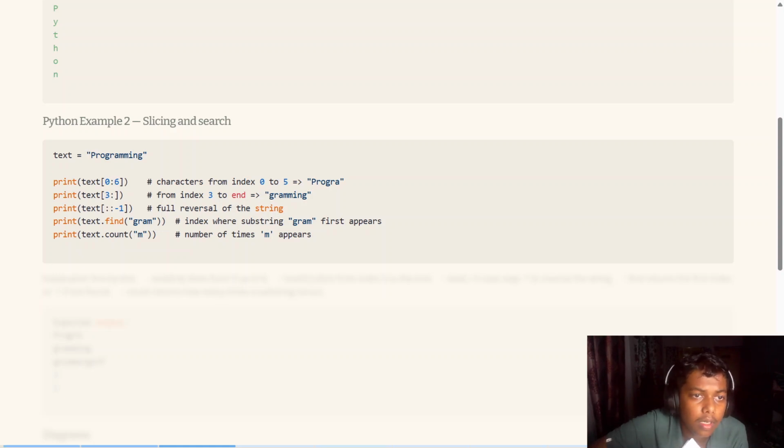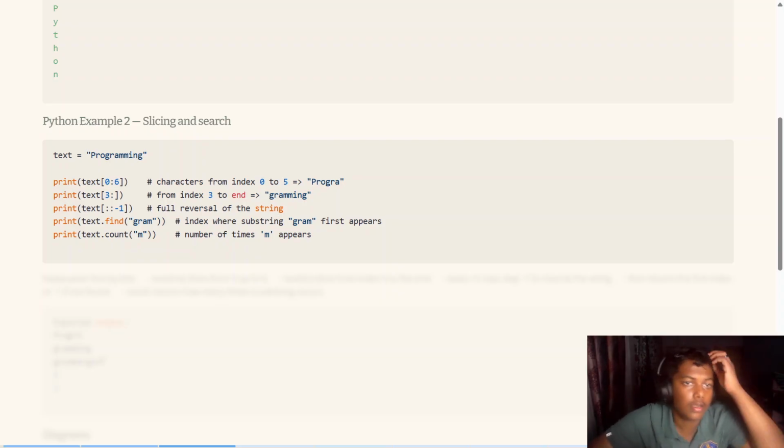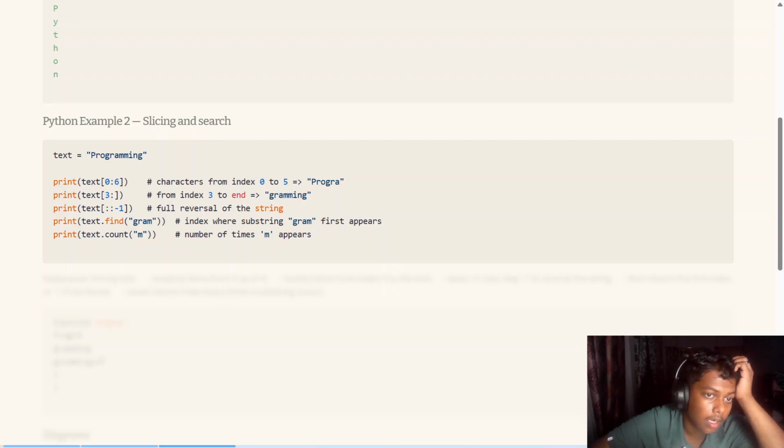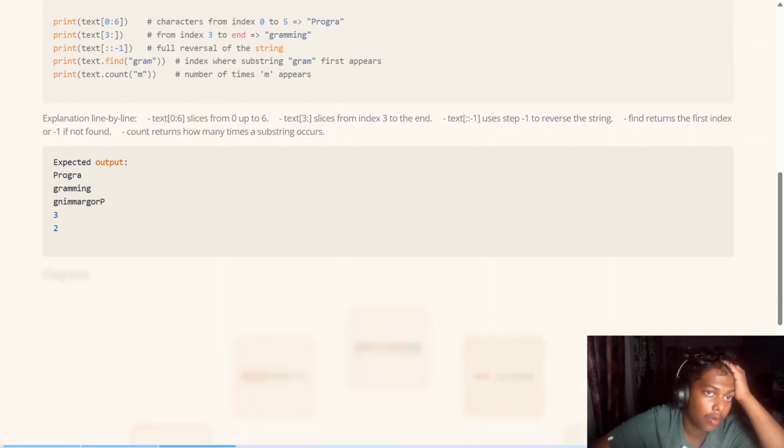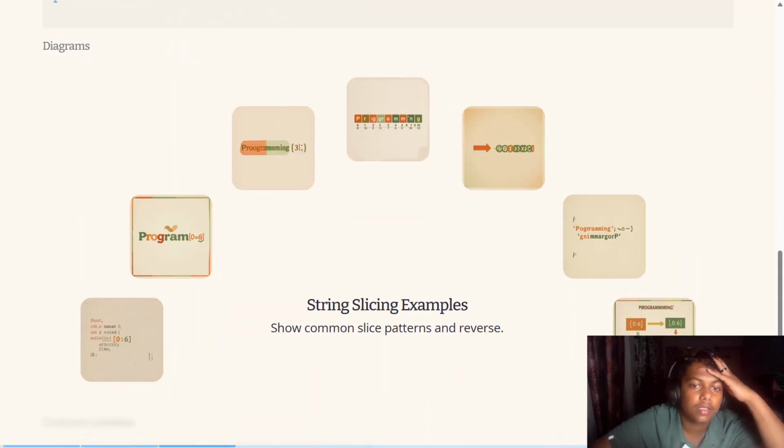3 to n means 0, 1, 2, 3. Then indexing where the letter first appears. The extreme right letter will be printed. Then text.count("m"): how many m's are present in it? It will be counting it. As I told you, "program" was printed, then "gramming", and then the reverse. So that's the diagram.